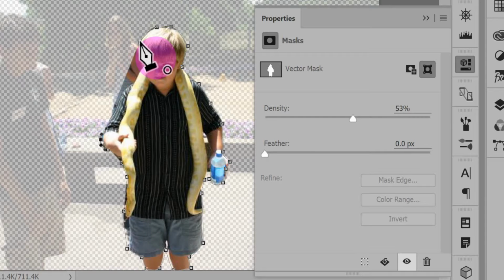And when you get back to your original point, you'll notice, and I'm just going to click a few points here because I want that flexibility.